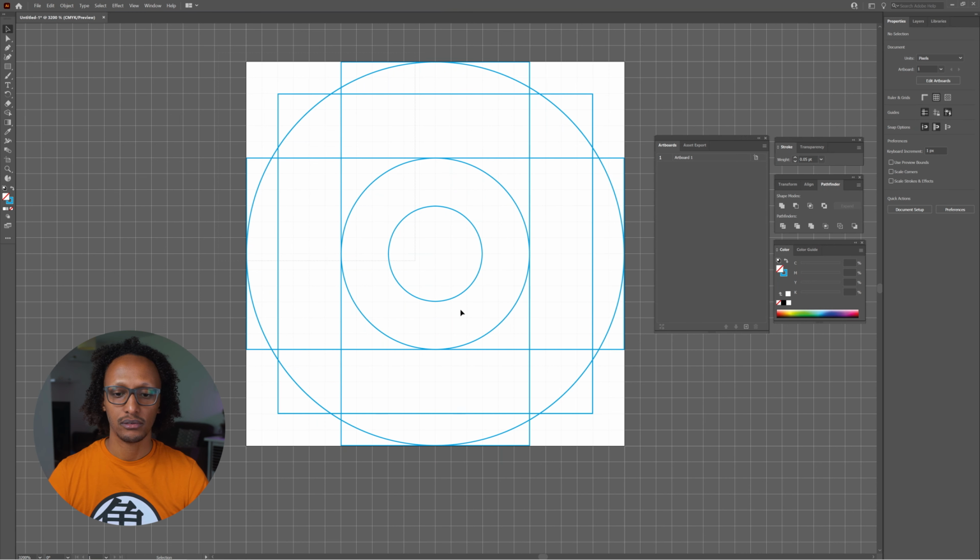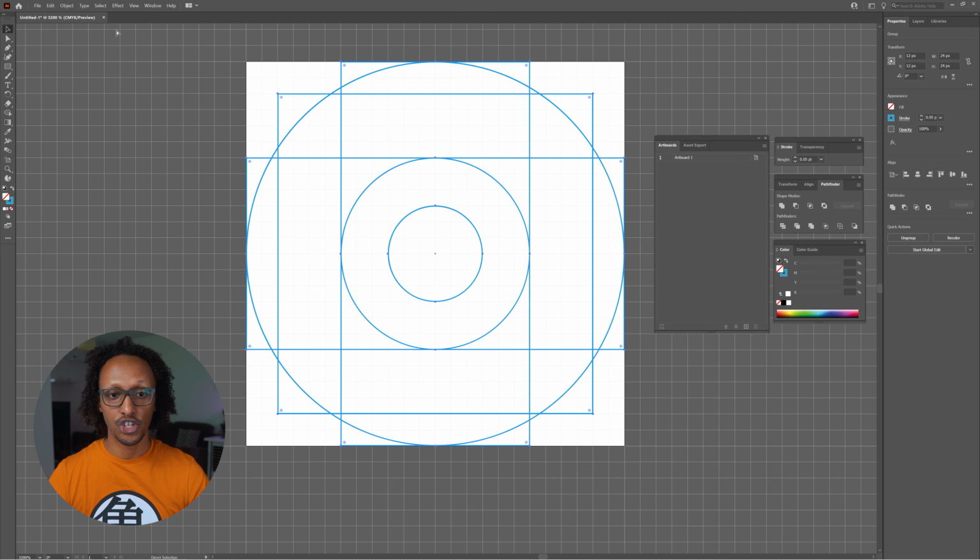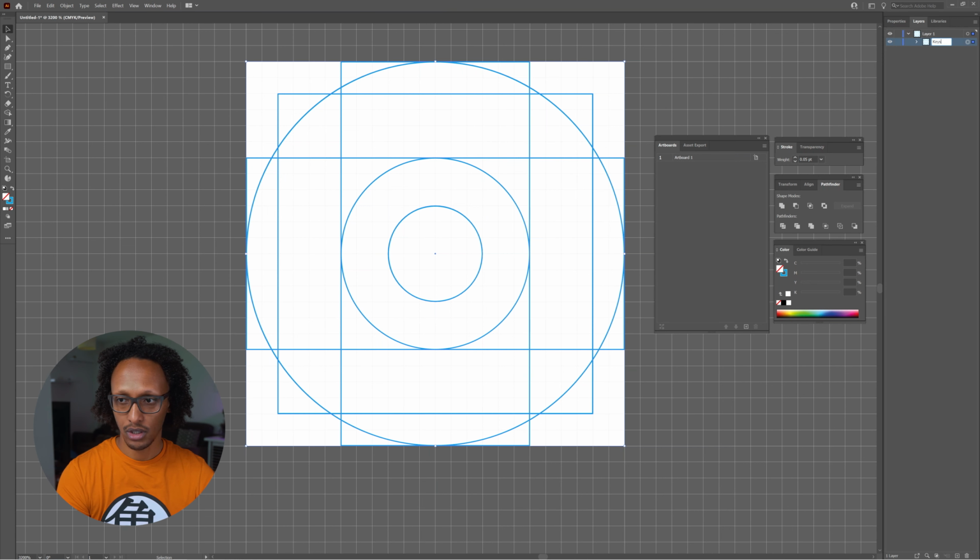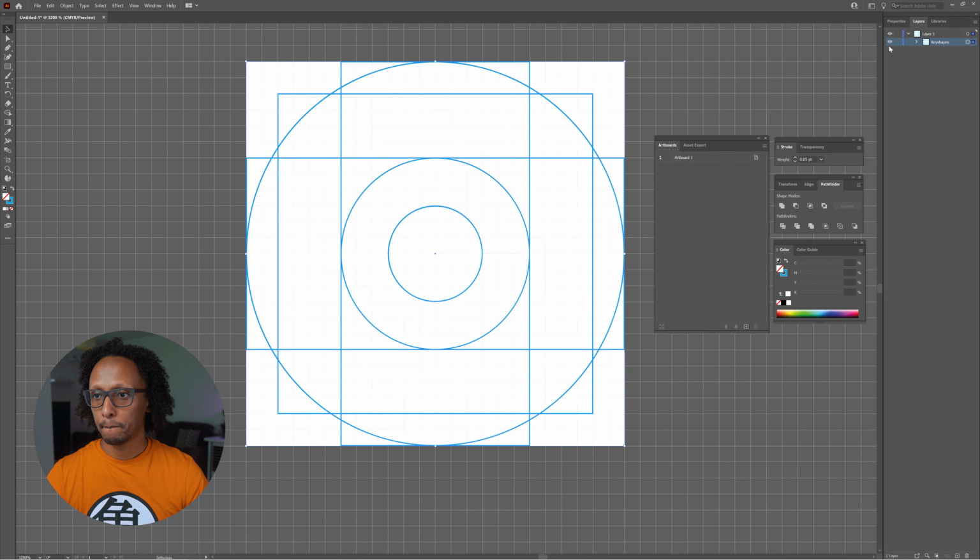And once that's done, essentially what we have here is our key shapes, right? So I'm going to select all of this. I'm going to Control G to group them, go to the layers, open up my layer panel, and I'm going to call this key shapes. And I'm just going to leave that there for now.